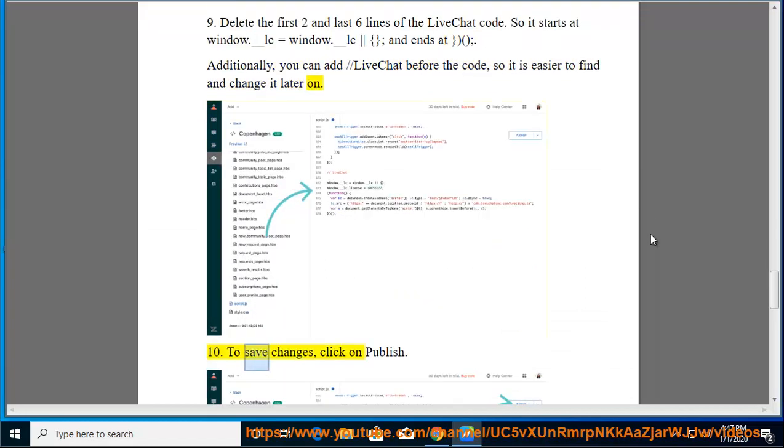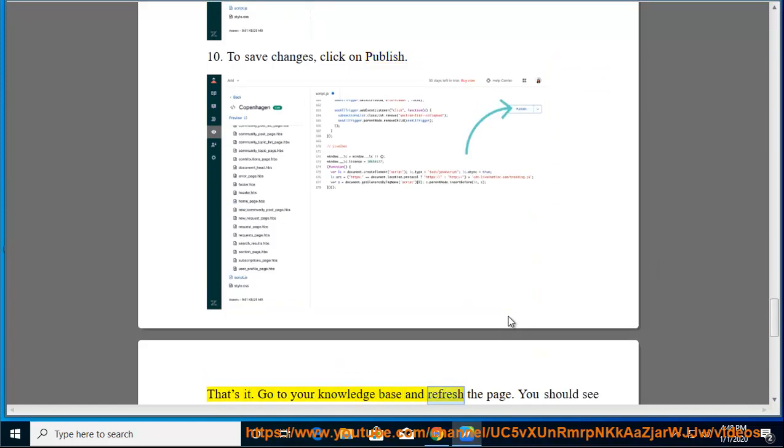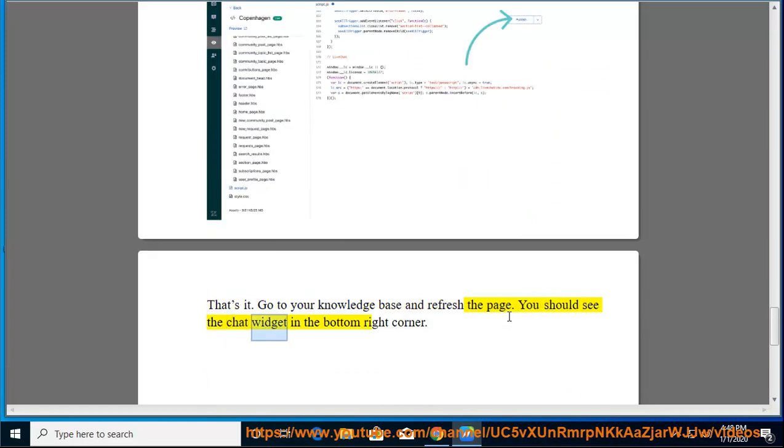10. To save changes, click on Publish. That's it. Go to your knowledge base and refresh the page. You should see the chat widget in the bottom right corner.